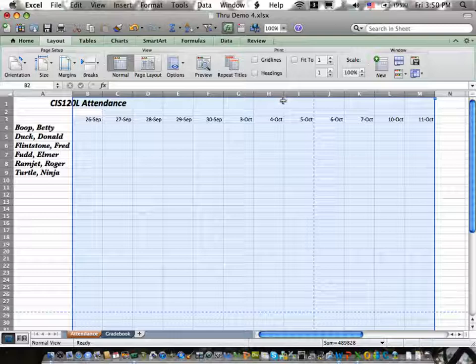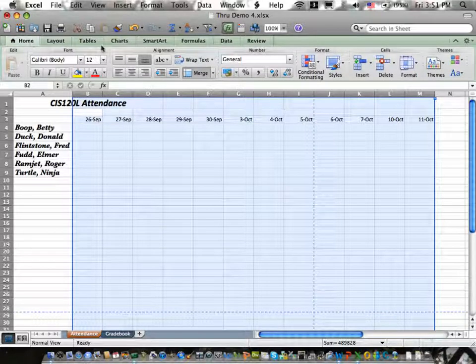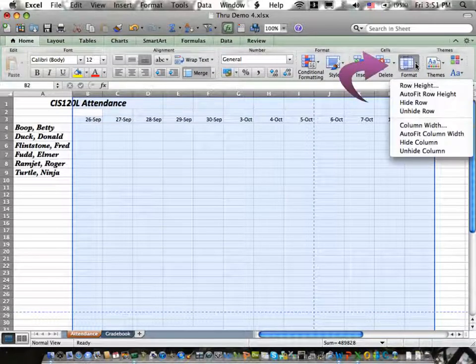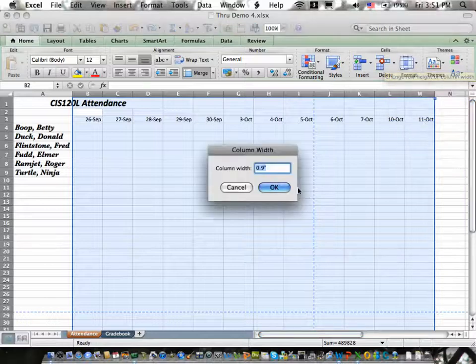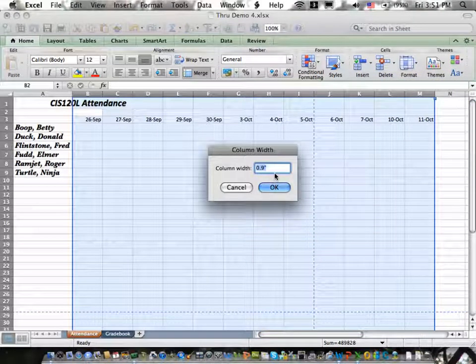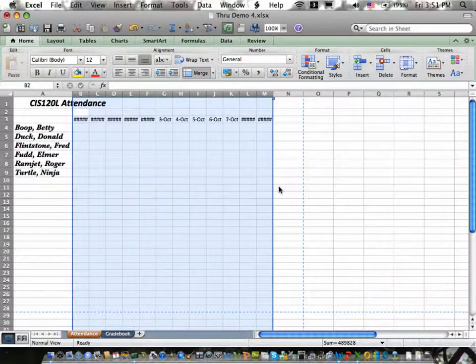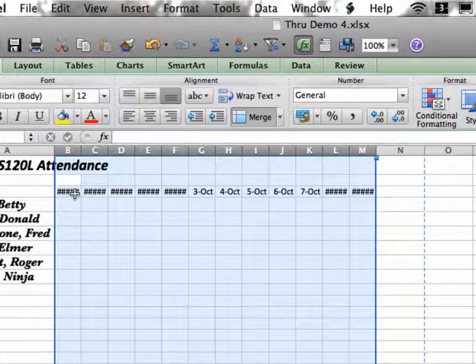You remember where we find how to do the column width? Under Home, Format, Column Width. So I'm going to make the column, instead of this 0.9 inches, I'm going to make it 0.5 inches. Hit the OK. And notice it all comes under that page, but we've got our railroad tracks. So something went wrong. It doesn't fit.